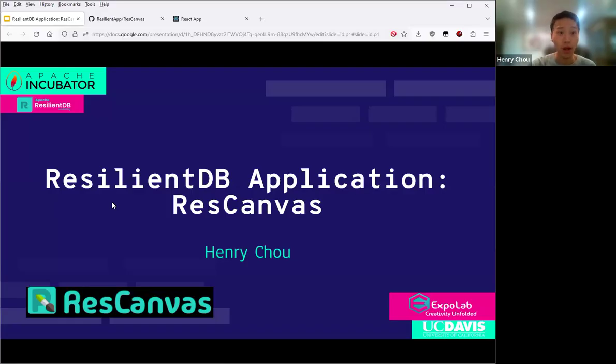So, hi everyone. Today I'm going to talk about my ResilientDB application, which is ResCanvas. Before we get started with the application as well as how the background works along with my application, especially with the backend infrastructure, let's first talk about the basic concepts.